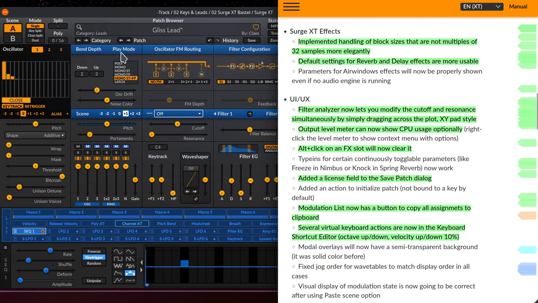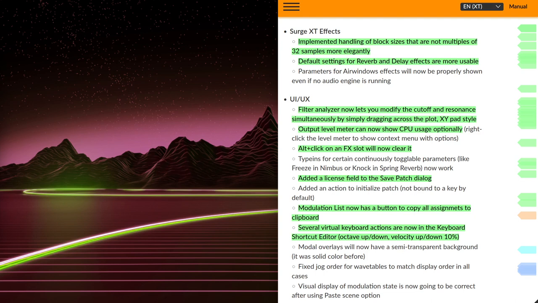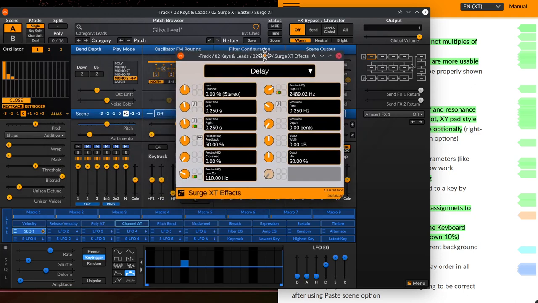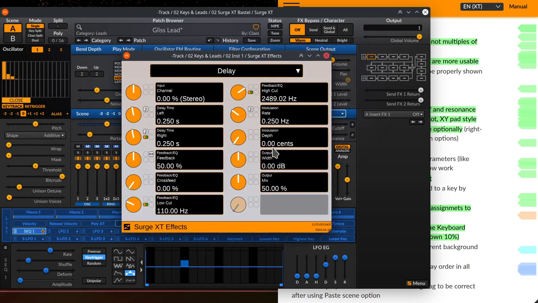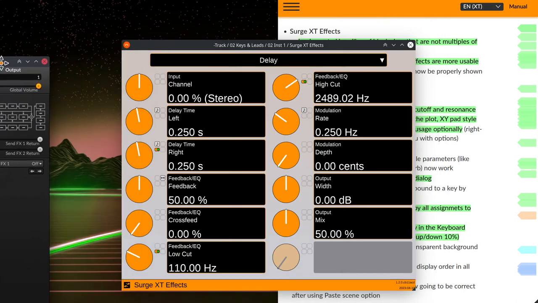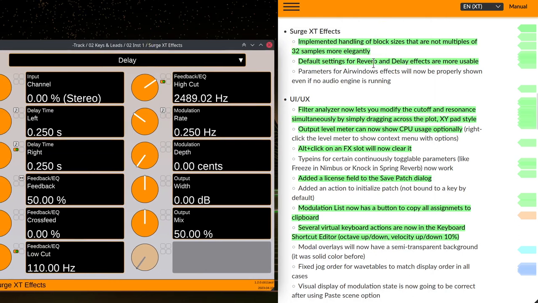Then on the SurgeXT effects is another module. Let me see if I have some open. I don't have one open. Why not? Let me open one. So this is a SurgeXT effect, and they wrote, let me see, default for reverb and delay effects are more usable.